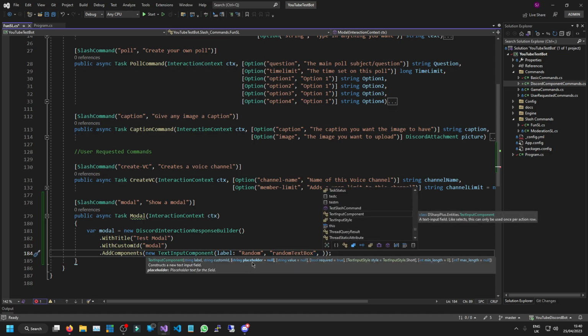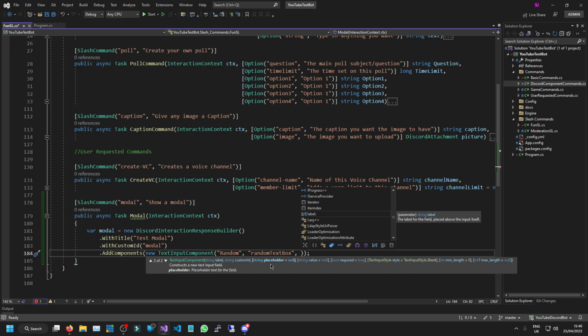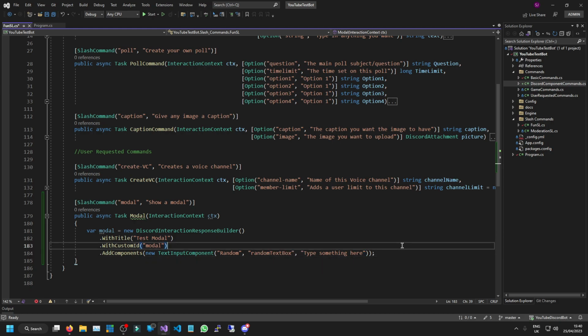Yeah, so we've got a string placeholder. I think we can get rid of this label. Yeah, okay, that works. So I think the placeholder is something that appears like a starter message. So we'll say type something here. And then the value can be null, and there's loads of different parameters that we can put here. Text input style, that's also cool. Min length, max length. So that's all cool, and it's something that you lot can mess around with. So that's our text input component, and we're pretty much done with that.